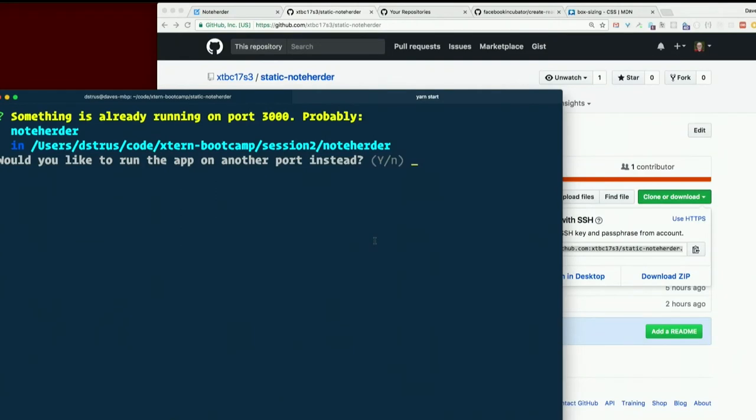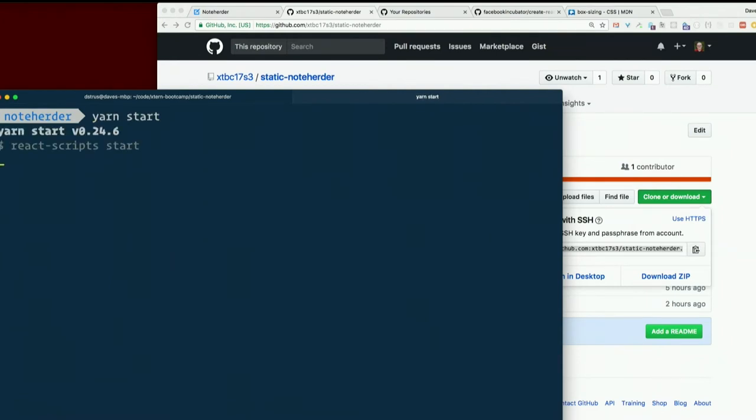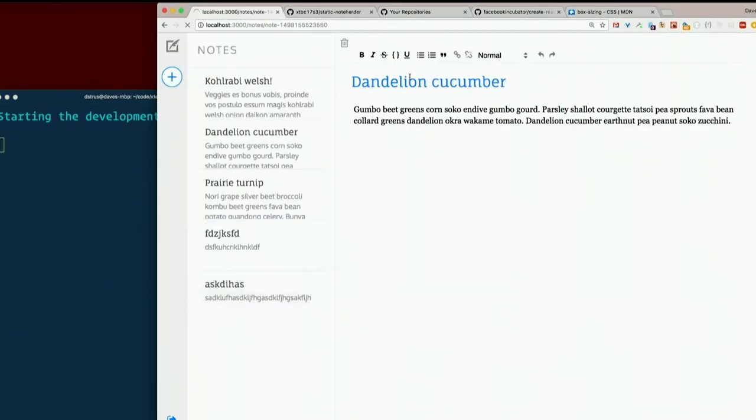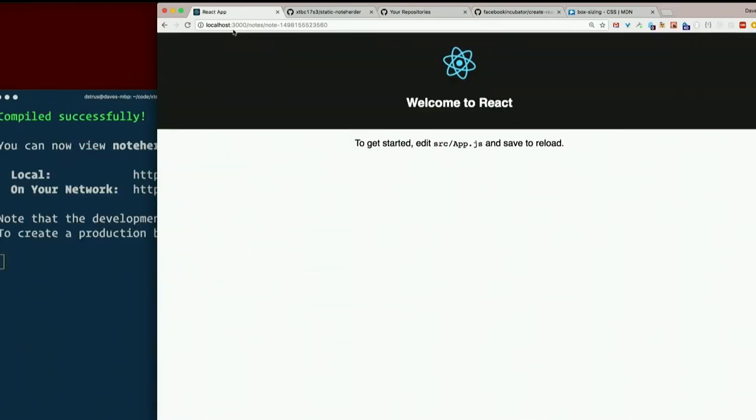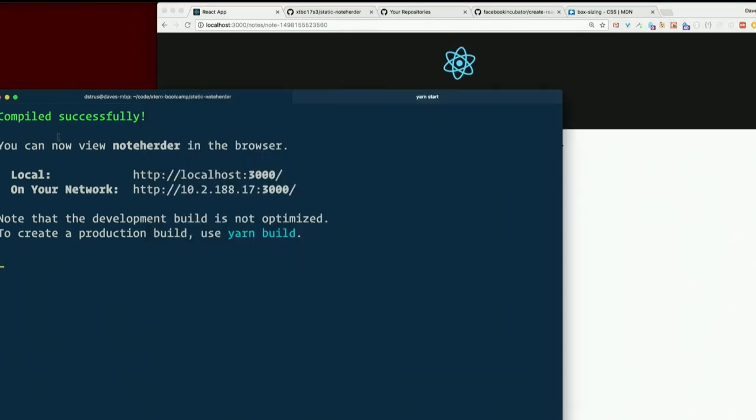In this case, I have something already running, which is okay to do on another port, but I don't actually want that thing running anymore anyway, so I'm going to kill it. Yarn start. And you should see this. So yay, it worked.